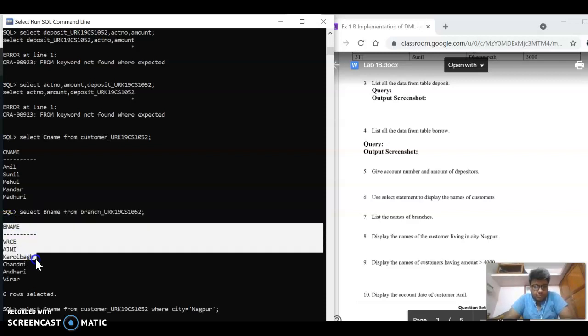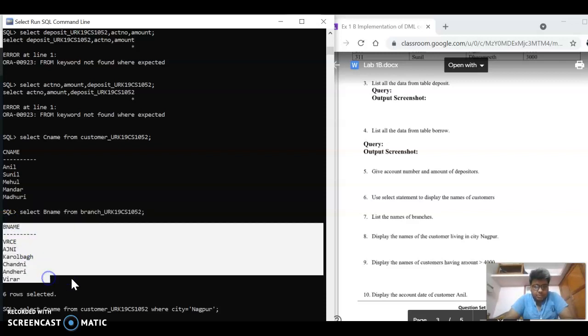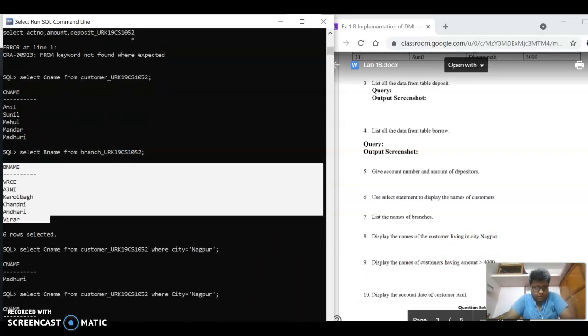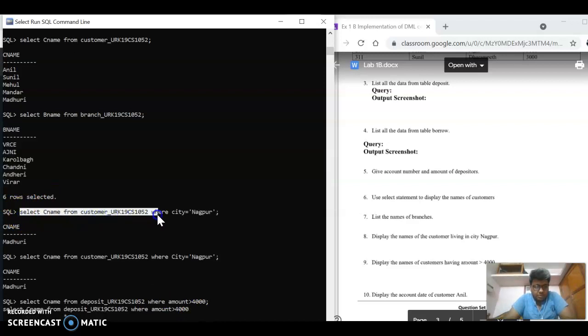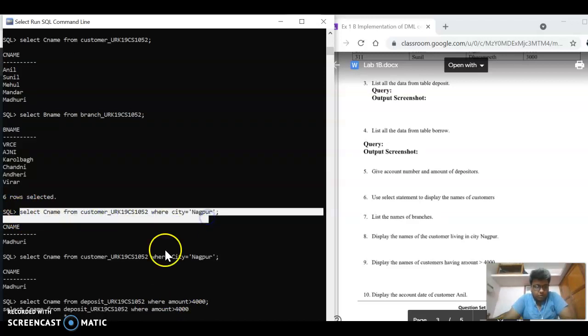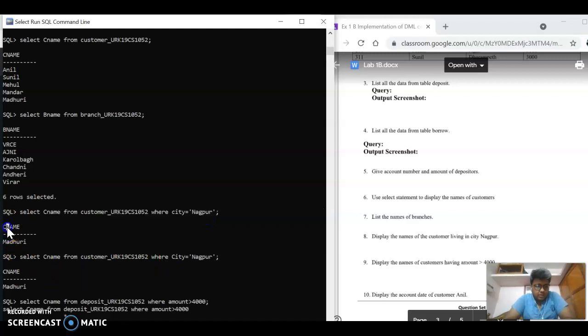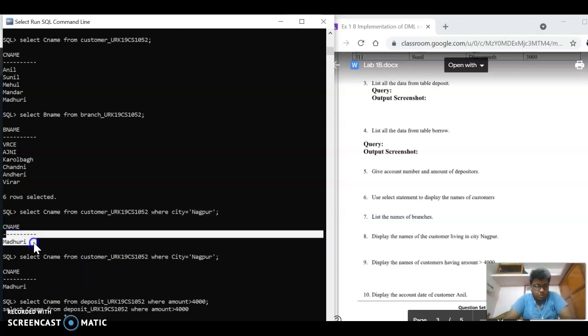name given in the branch table. And the eighth question, display names of the customer living in city Nagpur, and I use the command select CNAME from the customer where the city is equal to Nagpur. So this is the CNAME as shown in the Nagpur.